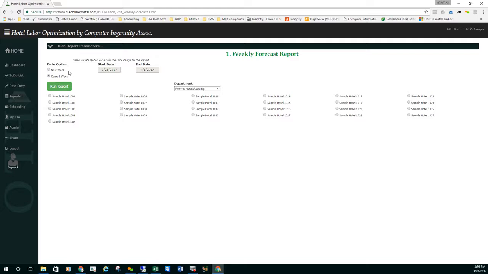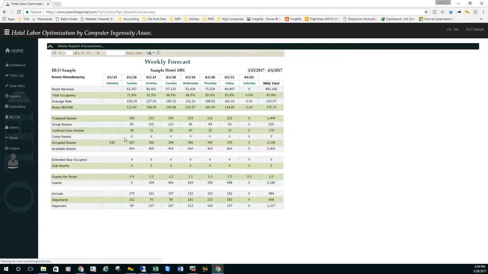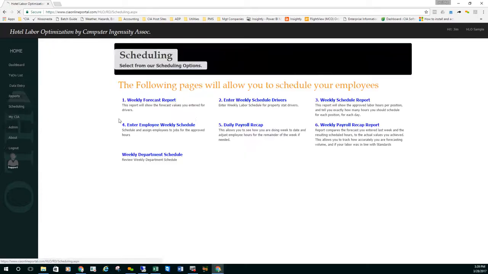I'm going to pick current week right now, but you'll be doing next week. Pick your hotel, pick your department. It will populate with the report that tells you what your forecast is. Bring in the forecast from your DREV program, and populate it in here to let you know what you're forecasting right now. Make sure you look at that. Make sure that what you see in here is what you did in DREV, and you'll be ready to move on. Go back to scheduling.